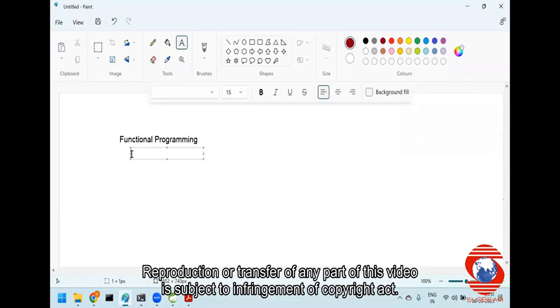Don't worry. Okay. So when we talk about functional programming, we will see three specific things in functional programming. One is lambda expressions, the second is method reference, and the third is streams.